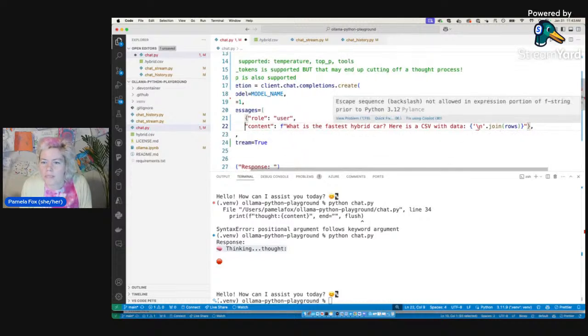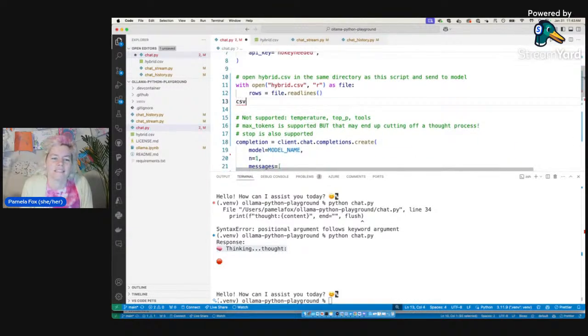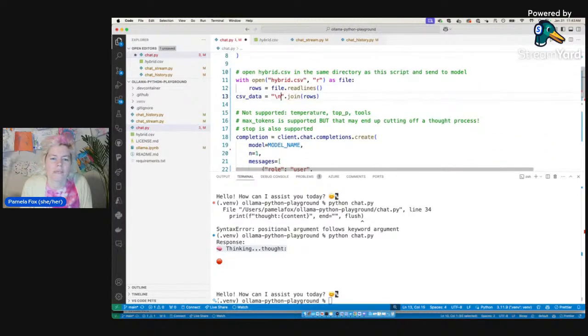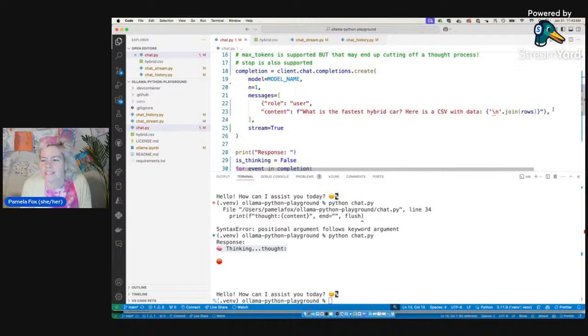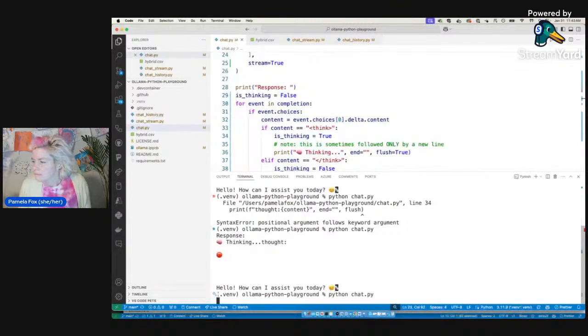The hard thing about putting, oh yeah, you can't do it. Okay, I'm in an older Python. All right, CSV data. There we go. We'll just do that. And no, I want to join it with a new line. I could have just read the whole file out, right? Silly. Okay, there we go. All right, let's try this out.